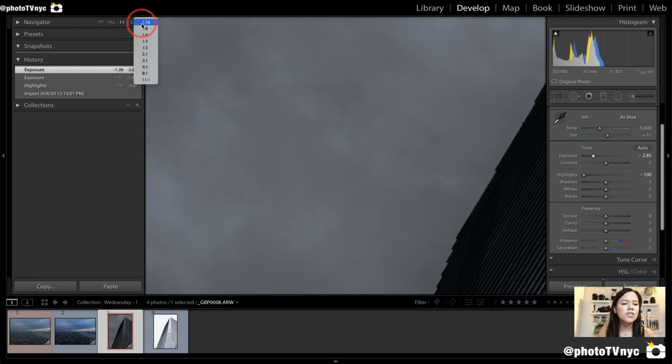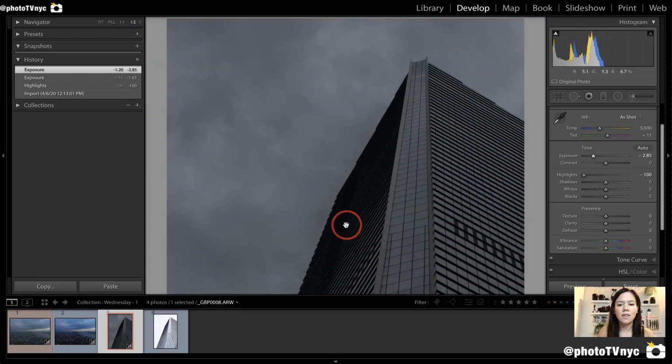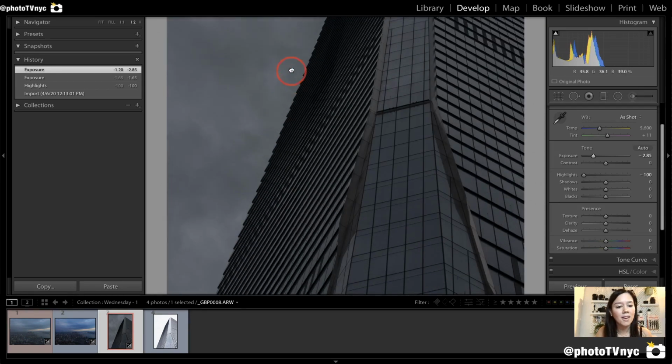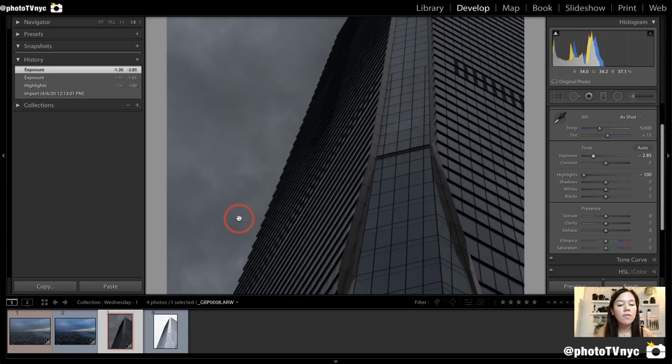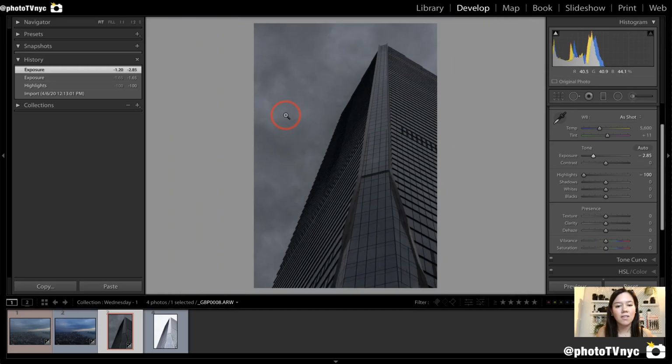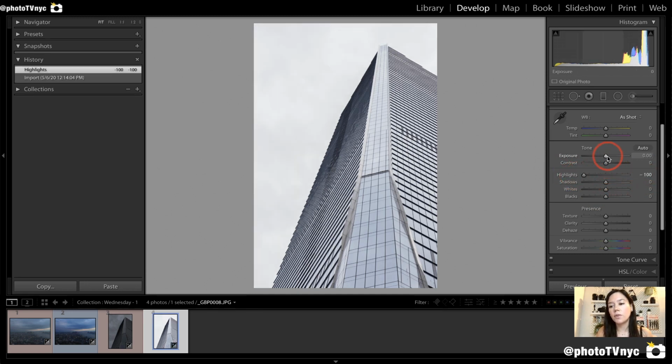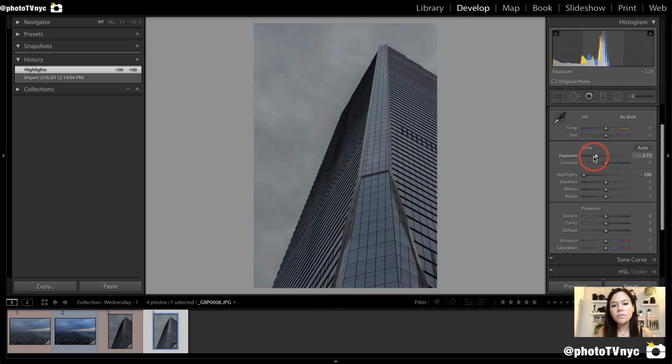So you can see these are so beautiful. All of this texture is just so nice to know that it's there, to know that if we do want to make a dramatic sky, we do have the information for our skies here, and it's so awesome. I love it. Now, let's do the same on a JPEG. I'm on a JPEG now. So I'm going to lower all of my highlights down to 100%. And I'm going to lower my exposure just a little bit.